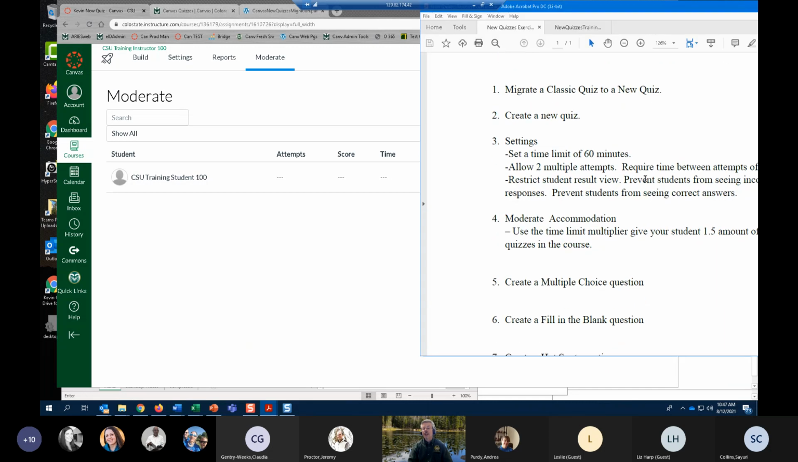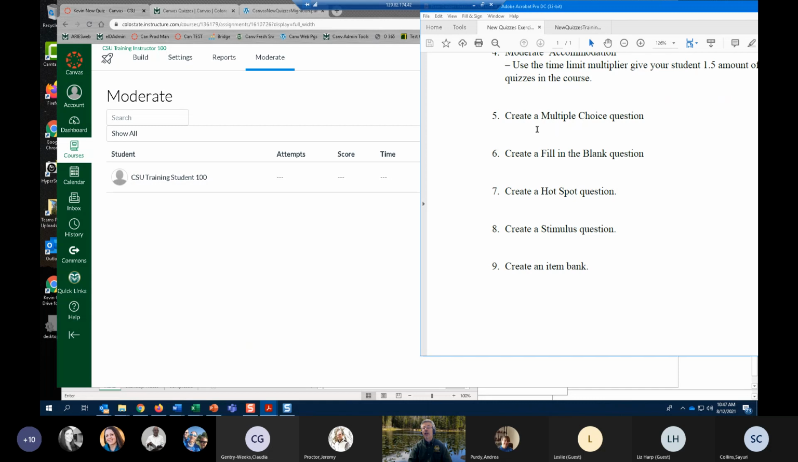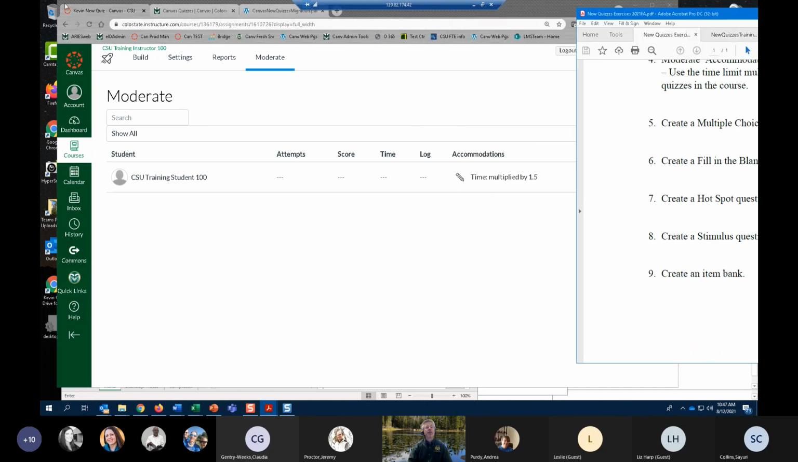Let's go create a question. So now we're moving our way through our exercises here. I'm on number 5, create a multiple choice question. So let's get into it. I'm going to go back up here to the build tab in the top left.